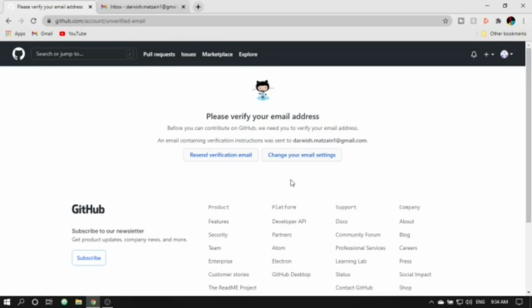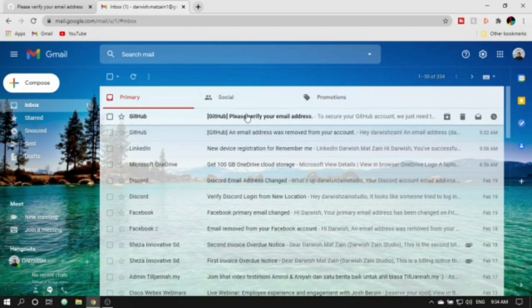Then you will see a page that says, please verify your email address. To verify your email address, you need to open your email account, the one that you fill at the sign up process. For me, I am using Gmail account. Look for the email from GitHub that says, please verify your email address and open the email.